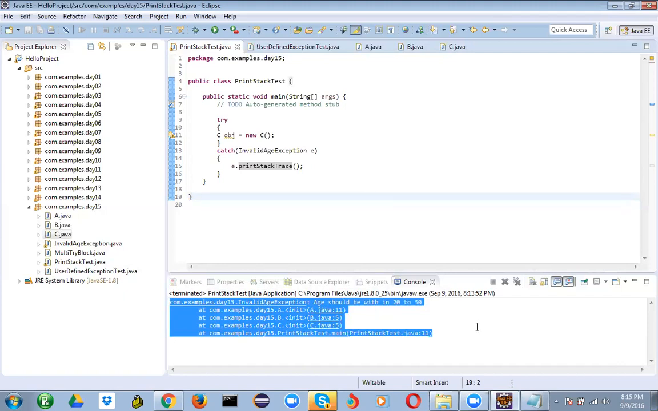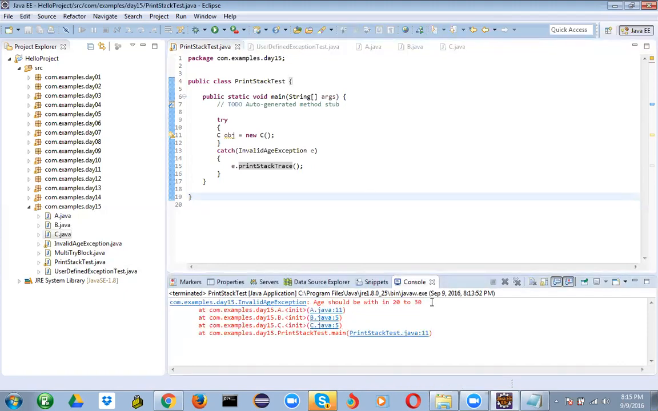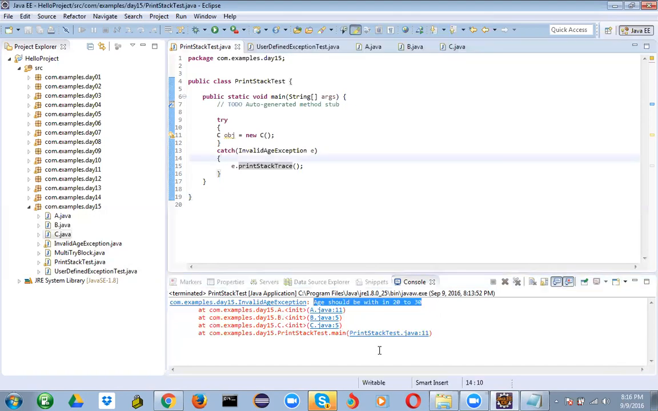So for the outer world, for the end user, we'll only display a message that there is a problem with the age. But for us, we should know the actual problem. If you wouldn't give this print stack trace, these red-colored messages wouldn't have come; only that error message would have shown.